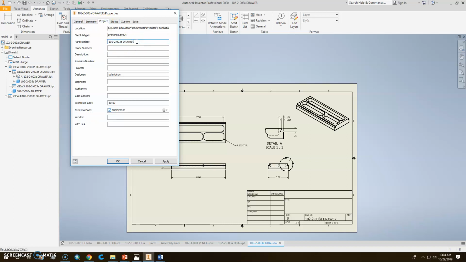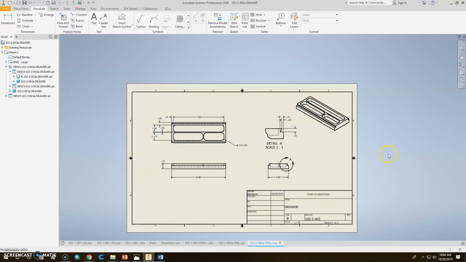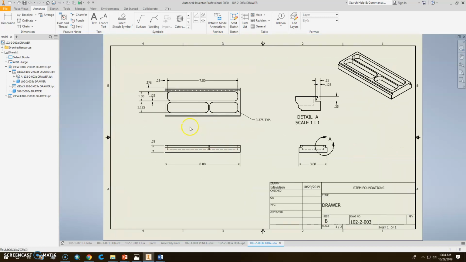Project. We're going to take drawer out of here as the part number. I'm even going to take the A out because I don't need it. But we'll change this and put drawer in right here. So that should be good. And when we click apply now, it should all fill itself in. Close, and there we go. That's all filled in. So that's the part, and we're done.